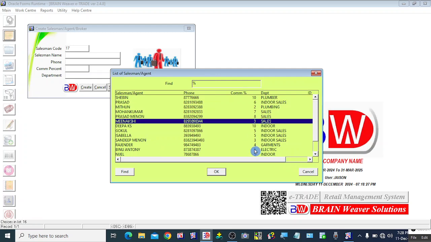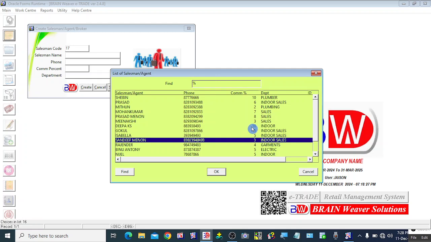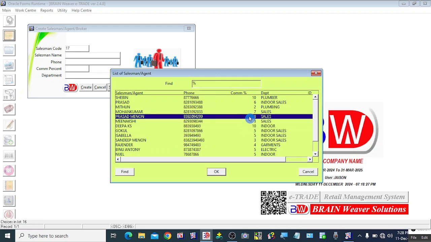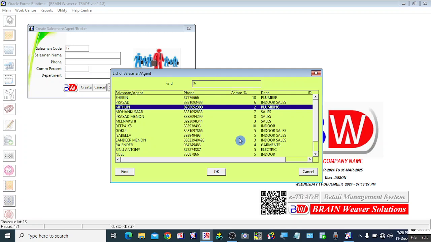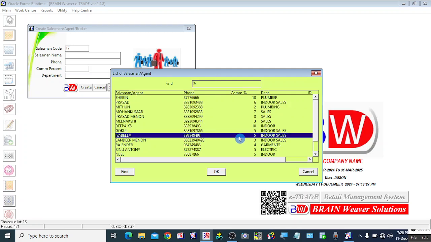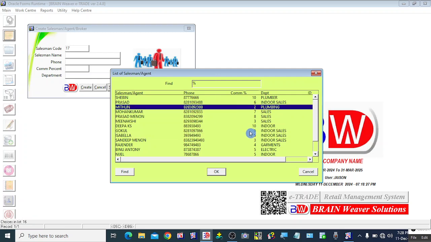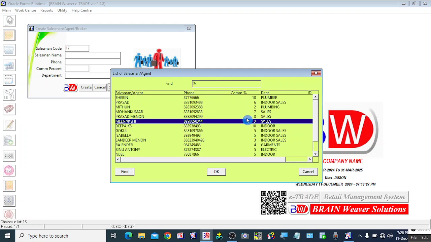Here we can see different commission percentages we have given to different salesmen based on the position they handle or the nature of the product they handle. For a junior level salesman, we can set the salesman commission at a lower level. If the position of the salesman is senior level, or the nature of the product he is dealing with is luxury or costly or a higher margin product, we can set the margin or commission percentage accordingly.